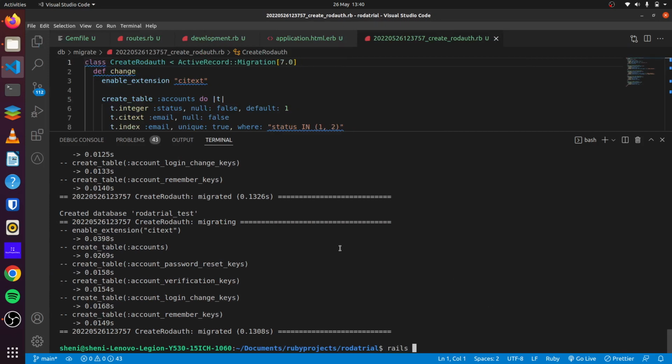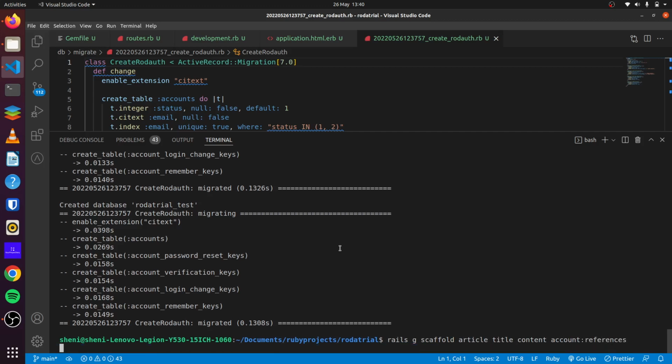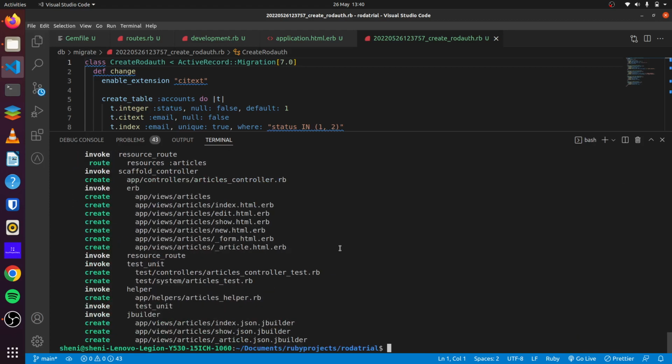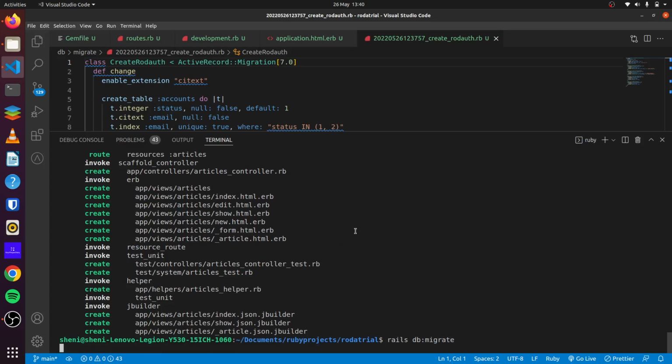we'll generate a scaffold and we'll call it article. We'll set the title and content and we'll add account references. This will create a relationship between the account and the article. So you can run rails db:migrate.